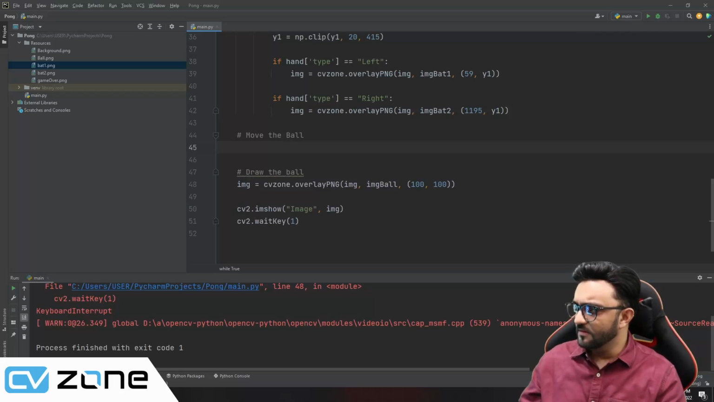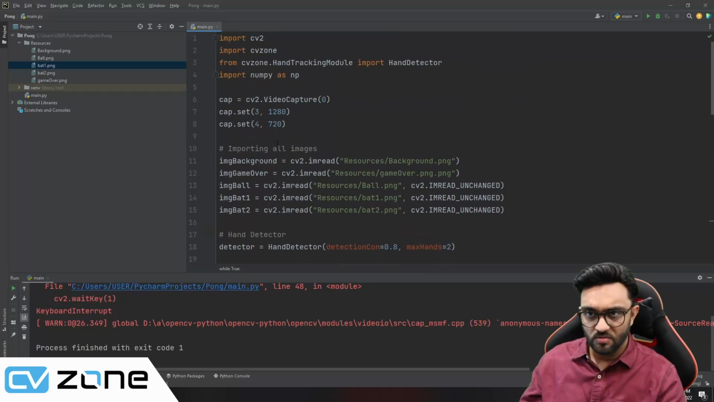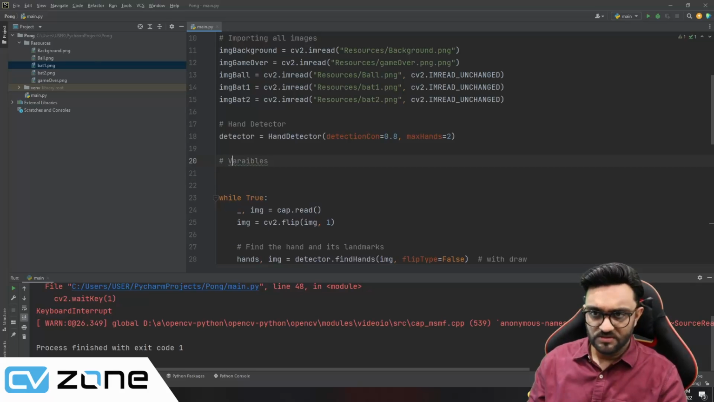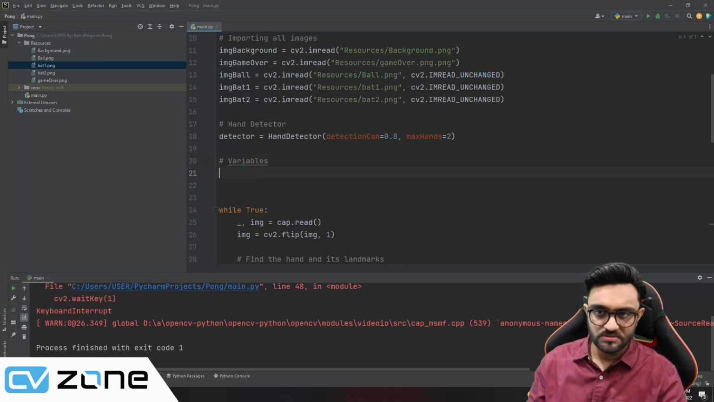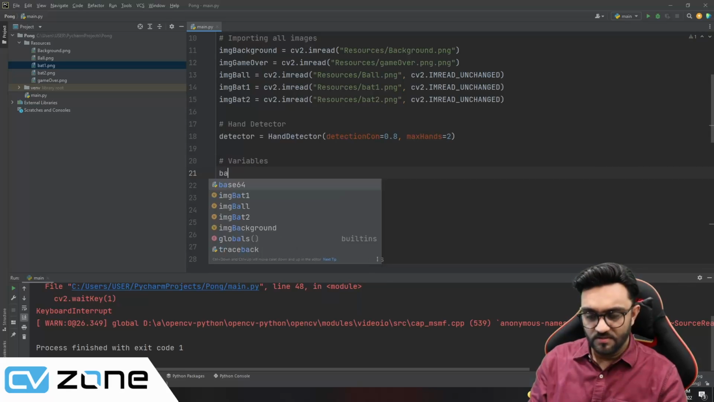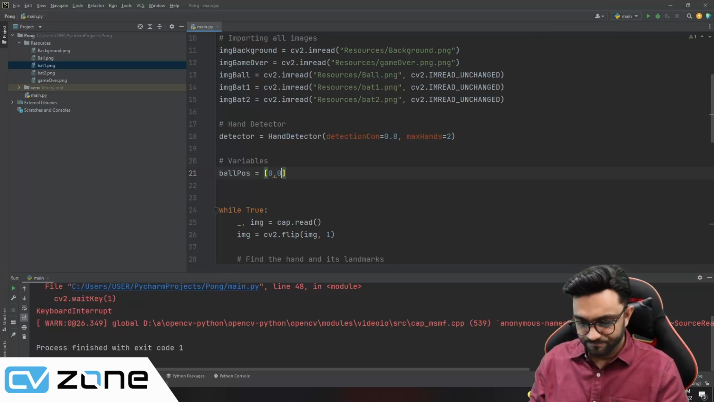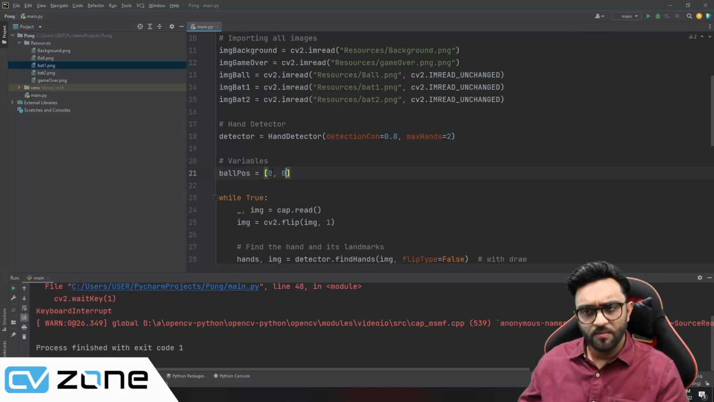And moving the ball is very simple. It's extremely simple. All you have to do is tell the ball to change its position. So what we can do is declare here, let's call it variables. Spellings are wrong. Variables. And then what is the variable? It's the ball position. So the ball position by default, let's keep it at 0, 0. So that's the default position. Or no, we kept it at 100, 100. So let's keep it at 100, 100.